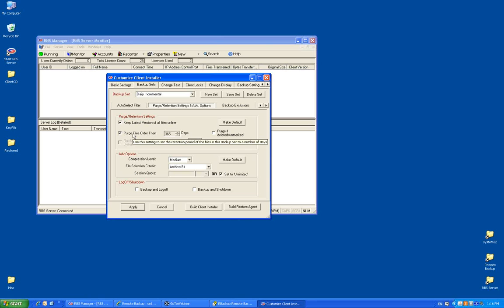Now you can either choose to purge files older than a number of days, or you can set it by number of backup sets or backup sessions. So if you set it to number of backup sets, it'll basically retain the last 5 backup sessions or the last 5 backup sets online. So anything older gets purged, but it'll still also maintain one version of all files because of the keep latest version of all files option. So these two are mutually exclusive options. You can either choose number of backup sets or you can choose the purge files older than option.